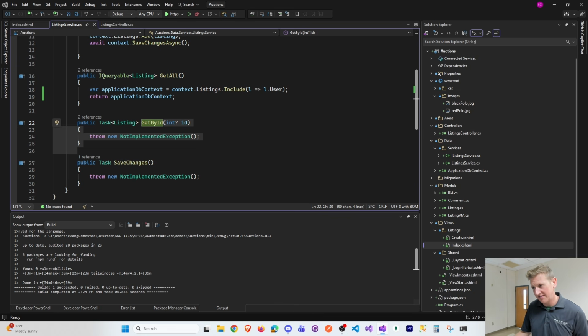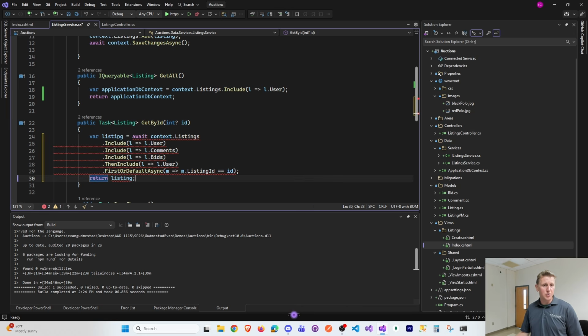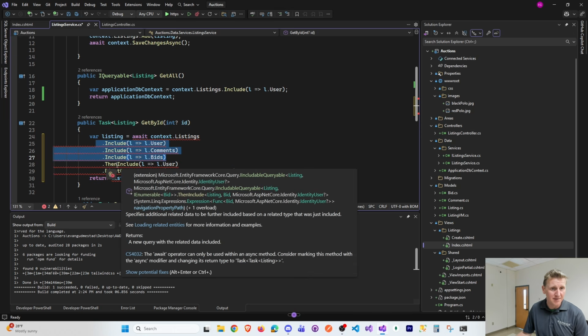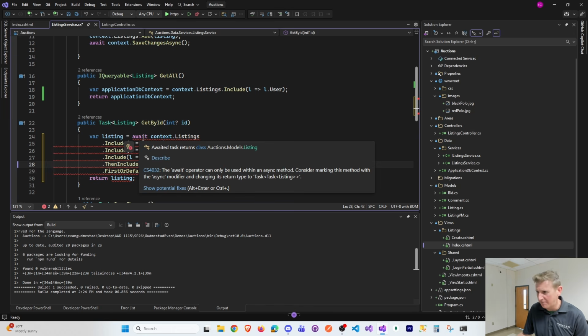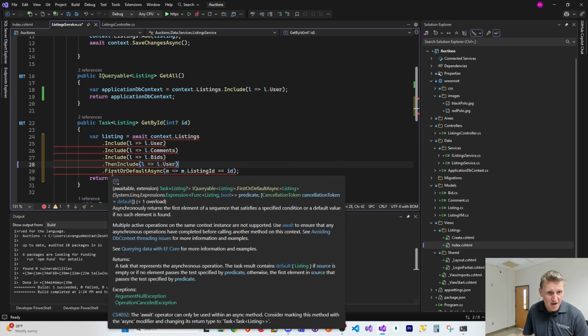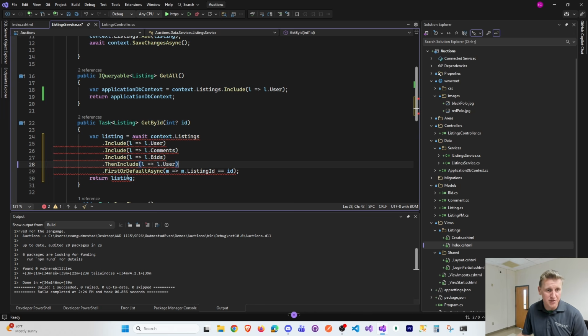So here you pass in the ID. Now any individual listing, that's a lot of red. Any individual listing has a user, it'll have comments, it'll have bids. So we're including all of these things. Ooh, that's ugly. That's why that's my green squiggly. I don't know why there's a red squiggly. FirstOrDefault, and then return the listing. So this is a LINQ query.